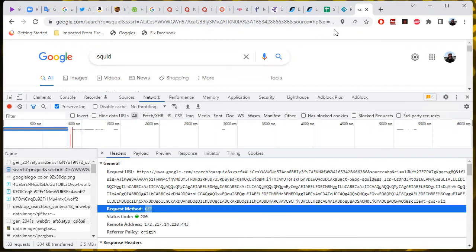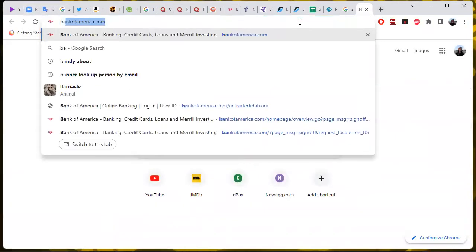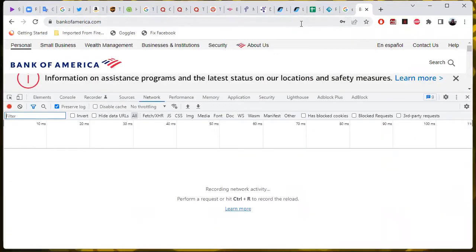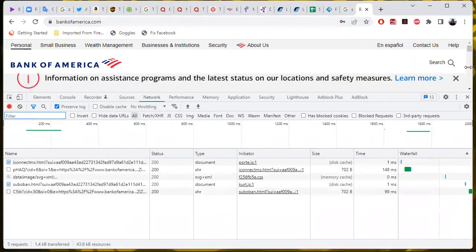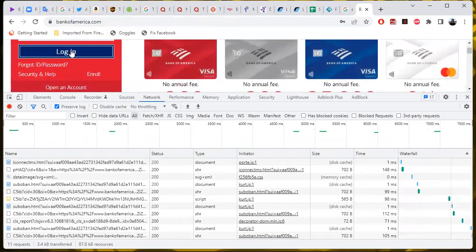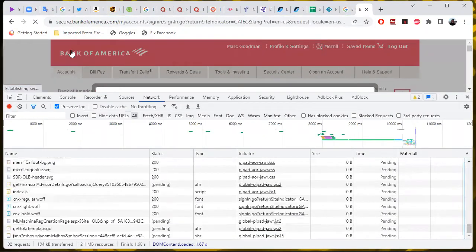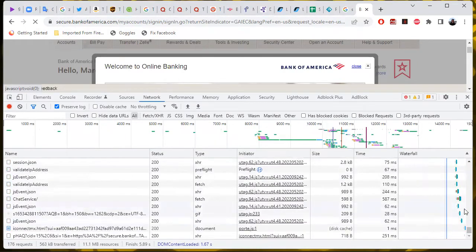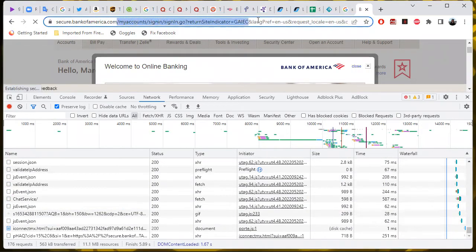Now, on other sites, you might notice that when you type values into a box, like I'm going to go to Bank of America, and let's see how much of my personal information ends up in this thing. So I just clicked. The important bit here is that if you look in this URL, you won't actually see my username or password in it.